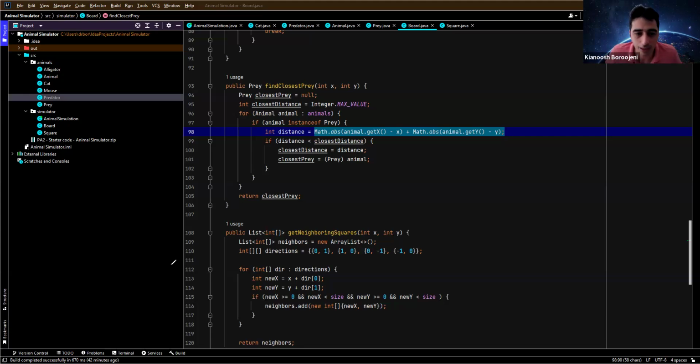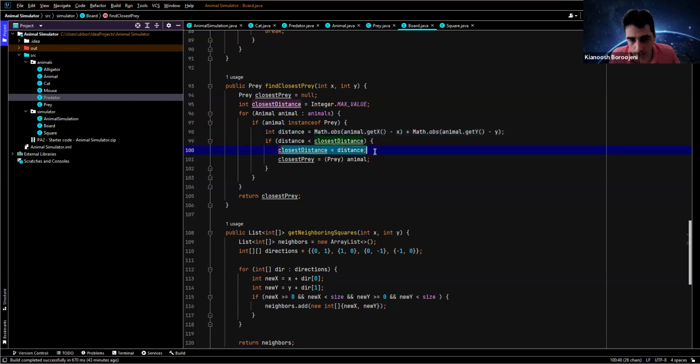That's what it's called. You find the distance. If the distance is less than the closest distance, which is definitely true at the beginning because the closest distance is set to the maximum possible integer, so at the very beginning that would always be true. Then we set the closest distance to distance, and closest prey would be the animal cast to prey.